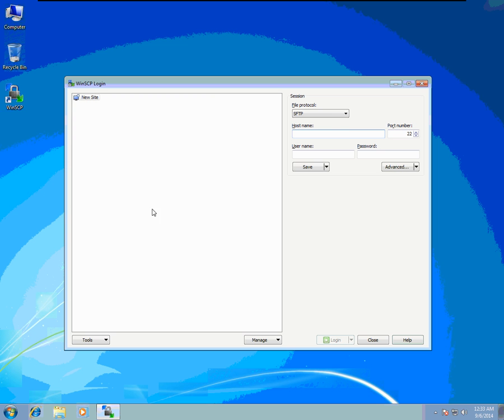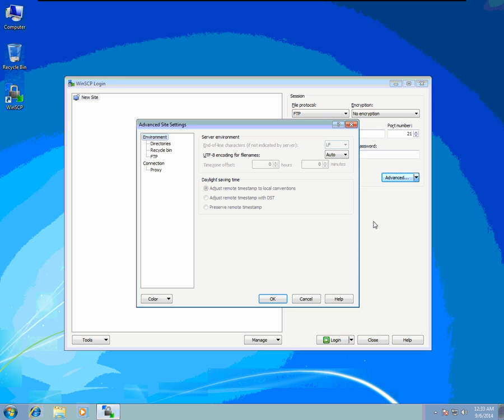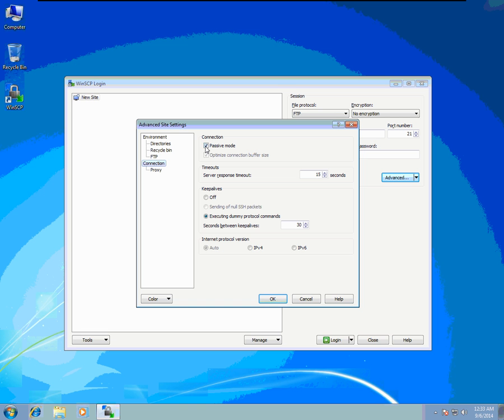Okay, we want to use FTP here. The host name is going to be the IP address, which is 192.168.1.175, if you recall, using port 21, which is the command and control port. I'm going to leave the username and password not filled in, and let's go over to the advanced, and we need to click advanced here. And then we need to come under connection here and uncheck the passive mode.